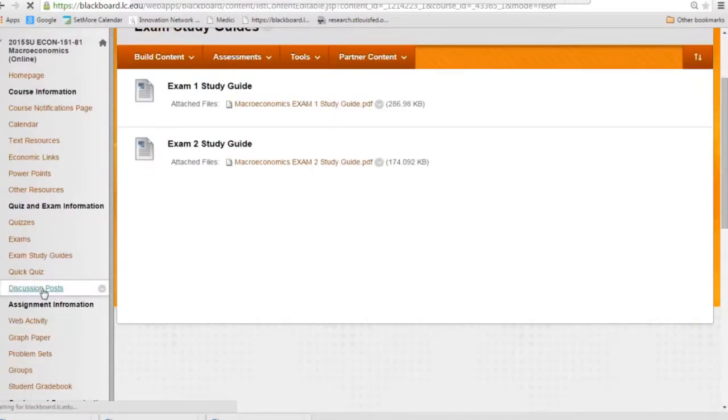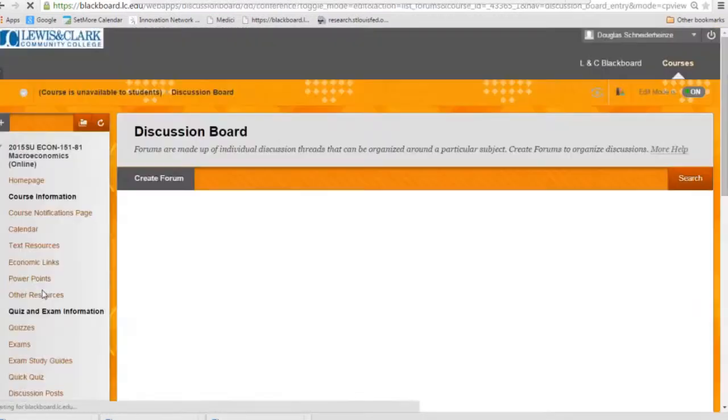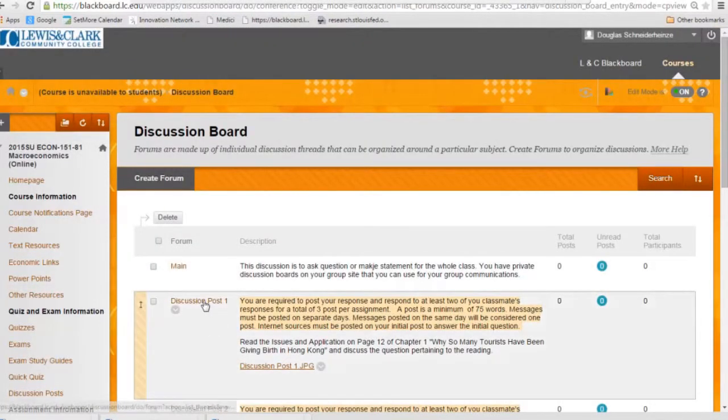Discussion post. As I said, there's 5 of those for this class. Go to those and you just click on the discussion post. You have to post a message, and then you post a response to your classmates' messages. So you post your first message, and then you respond to at least two other classmates.